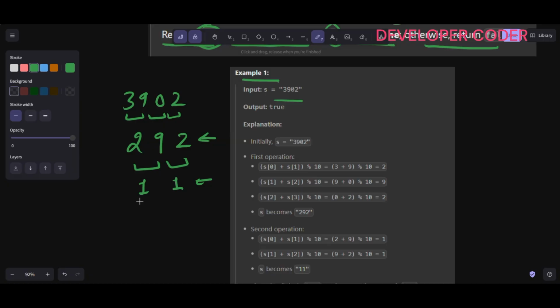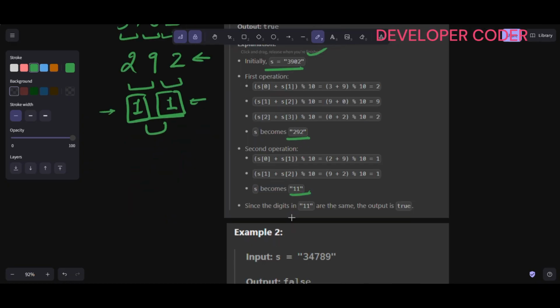Now this string has length 2, and this digit is the same as this digit. Both are the same, so we have to return true. So this is what we have to do: from 3902 we get 292, and then after that we get 11. Since the digits 1 and 1 are the same, the output is true.